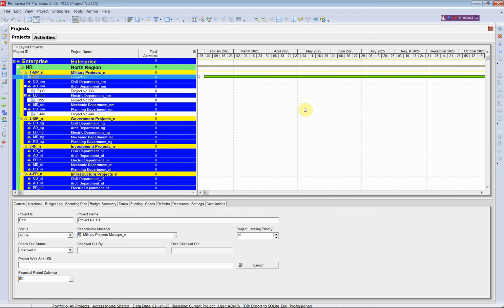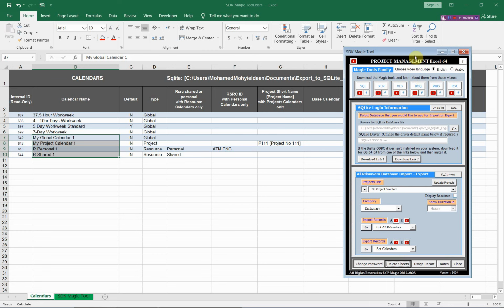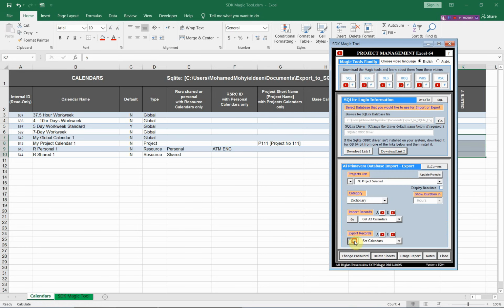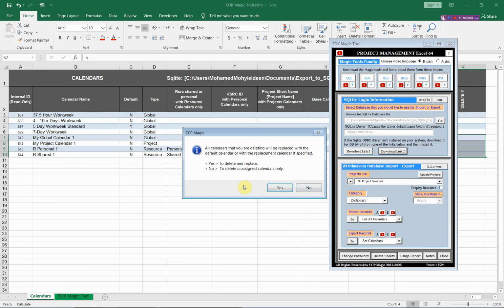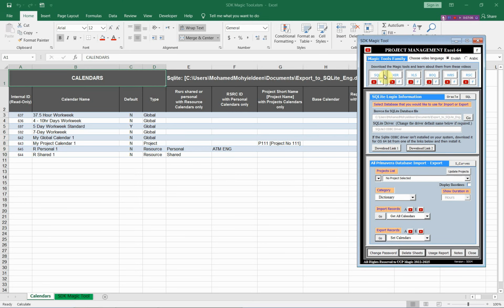You can also remove these calendars from Excel. For example, let us remove all of these four new calendars. All we need is to change this N to Y, and now we are ready to remove all of these calendars from the database. We will get a warning message, and we will select yes to delete all of these calendars. Now these calendars have been deleted from the database.